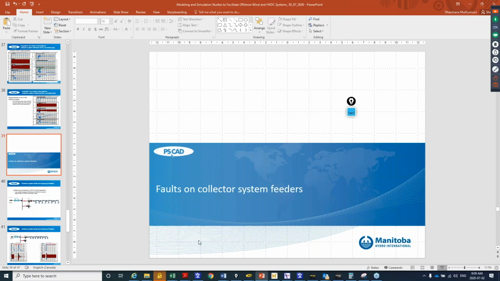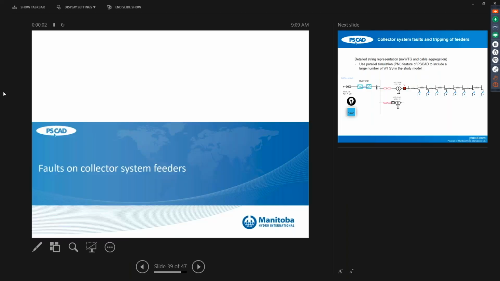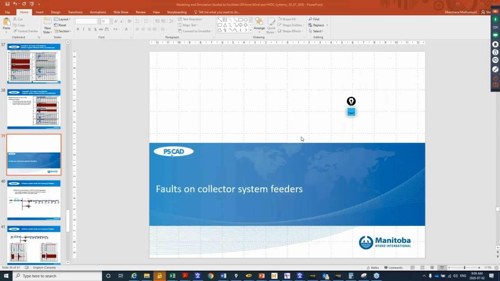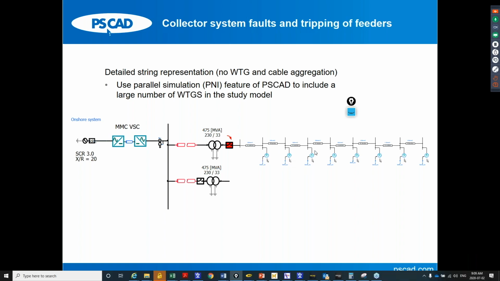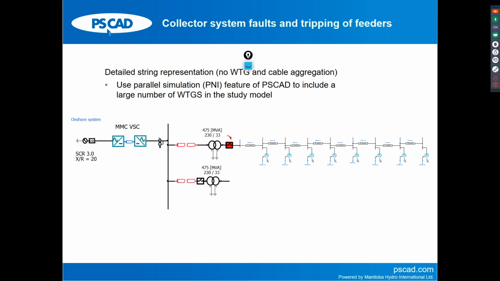So I'm going to discuss a specific situation where you are studying a fault on the collector cable itself. We said for most of the system level studies, we aggregate the collector system and represent all the wind turbines by a single aggregated or scaled unit. And we said that it is good enough for almost all our studies.